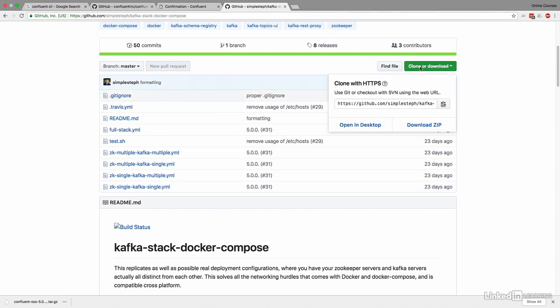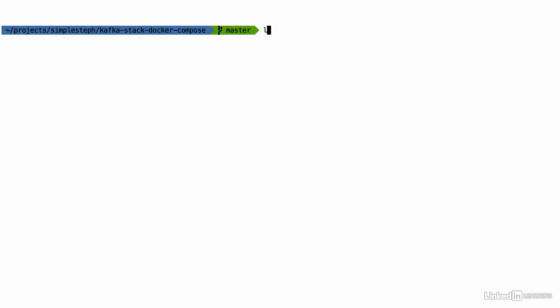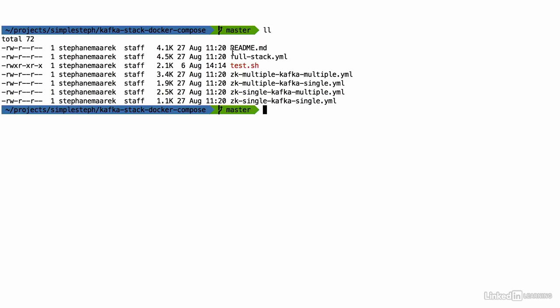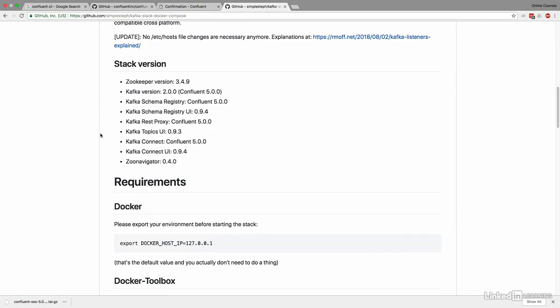So I will clone or download, and you can clone using Git or just download a zip. When you've done that, extract it. Okay, so I am in my directory, and if you look at the content of it, we can see the exact same content as the one from GitHub. So what we are interested in launching is a single Zookeeper and a single Kafka broker. So if we go to the README on the page, we can see how to do this.